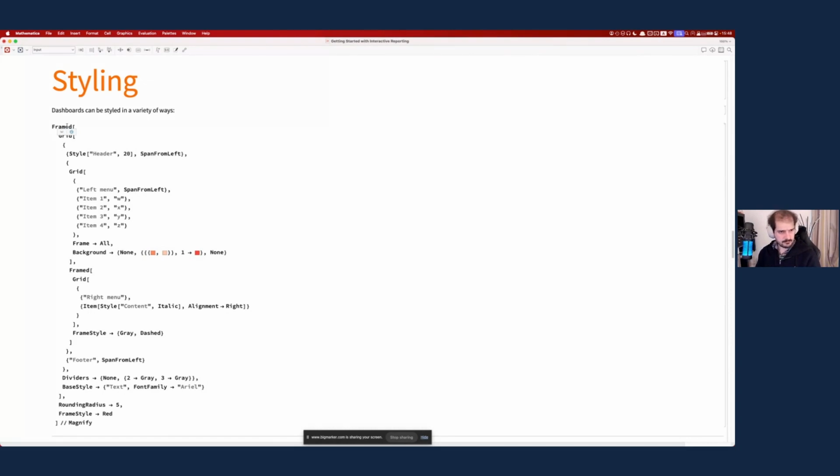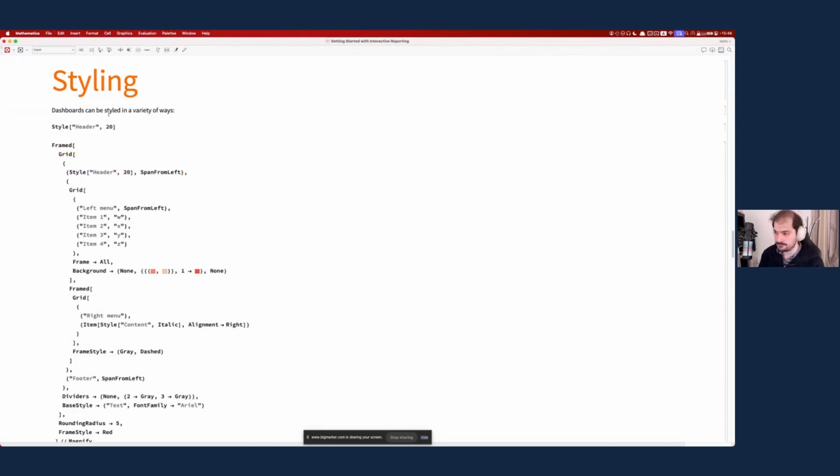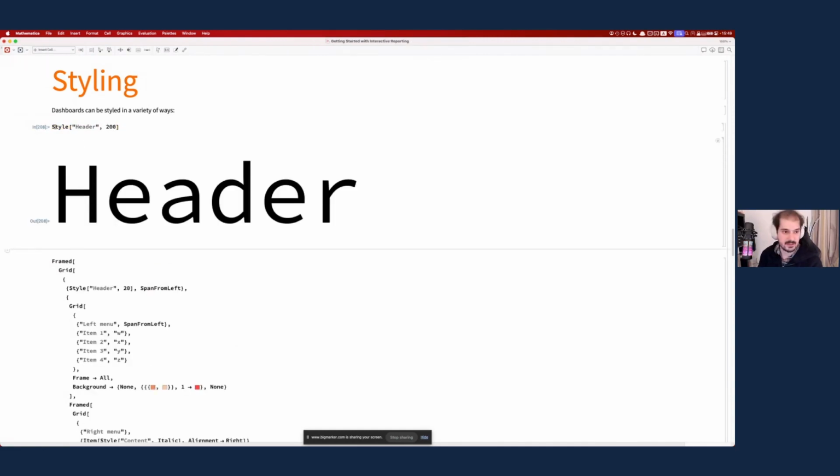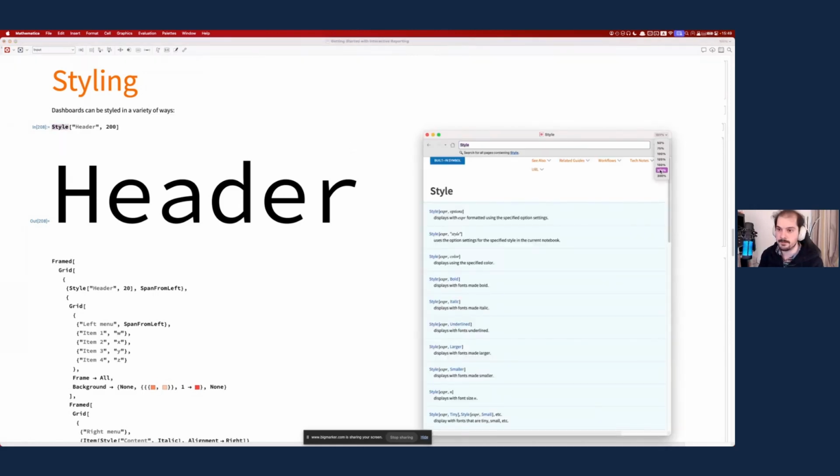So style-wise, I'll briefly talk about different styling options that there are for grids and items and things like that. So what we have here is we are using various different things. Style is its own function which you can apply to an expression. In this case, it's going to be a string, and Style 20 will set the size. So the first option is the size. I think if we look at the documentation, it's a little bit bigger.